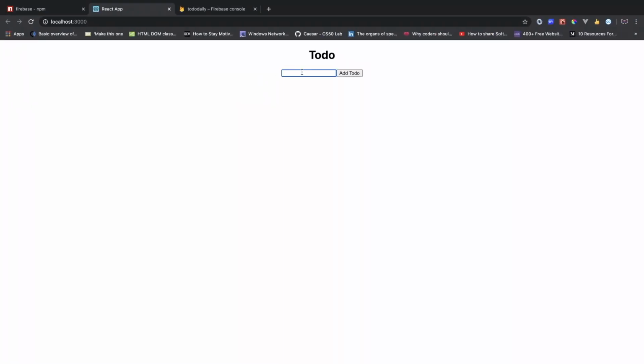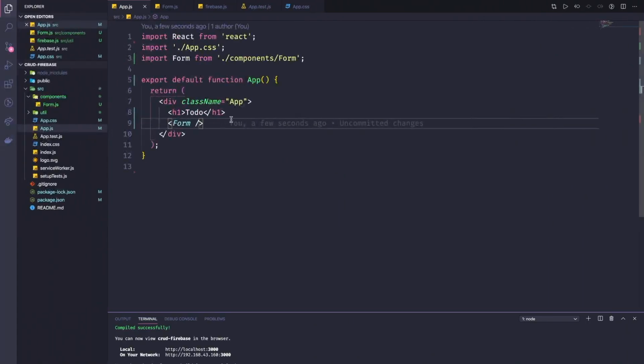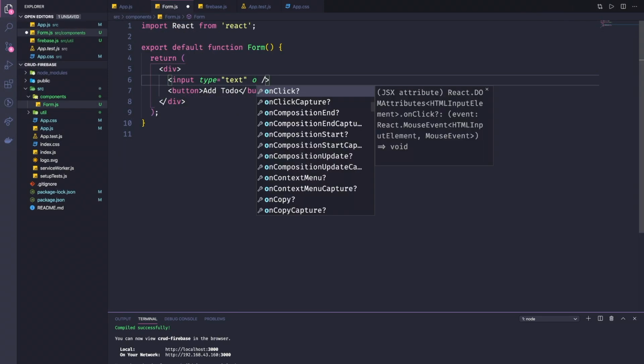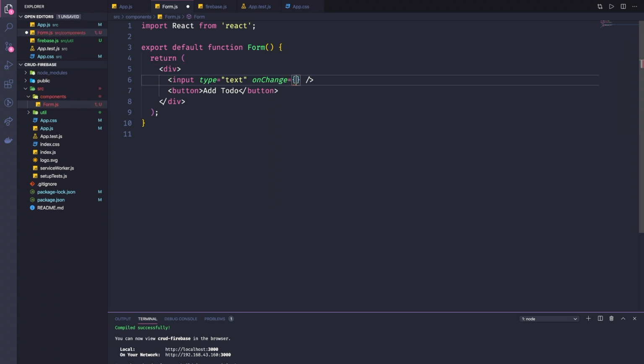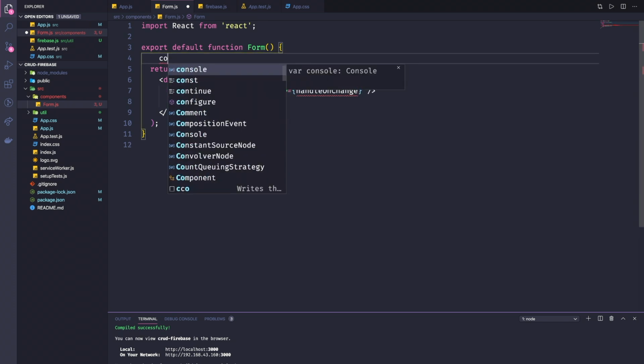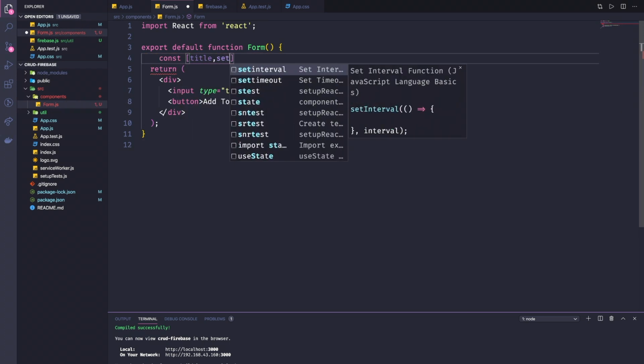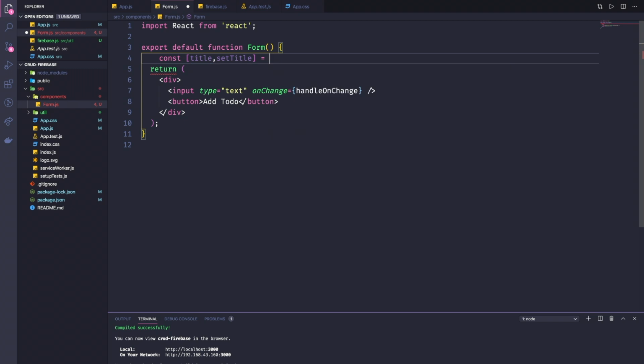And then what we want to do is listen and add the data, and when we click add here, we want to put it inside the database. To do that, first we need to listen on change. So we want to handle onChange. For that, we're going to need some state to store the change. This is the title of the to-do. So I'm gonna call it title, and then we can use useState here.